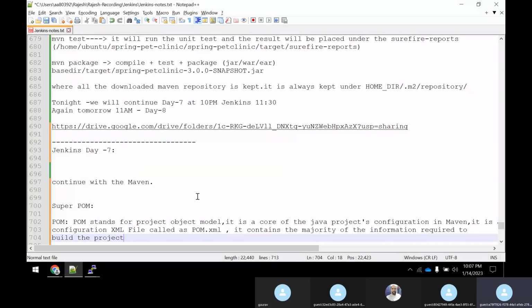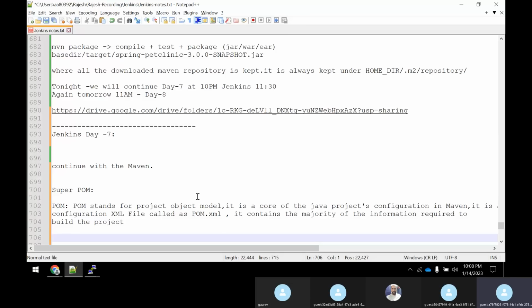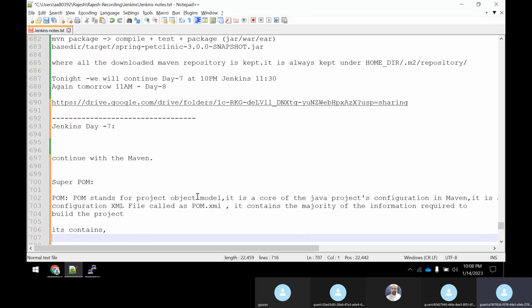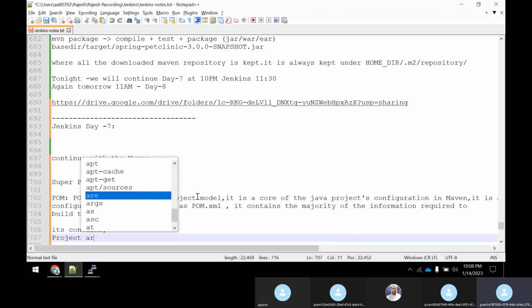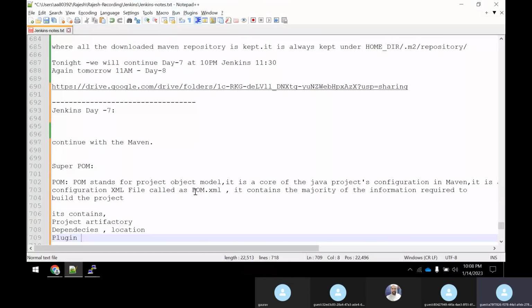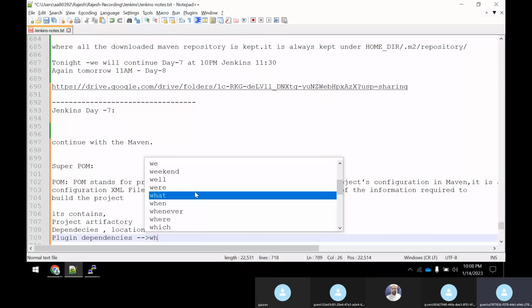So what information does it contain? It contains information about the compiler, which version of the Java compiler has been used. It contains the remote repository, the project artifactory. It contains your dependencies and the location from where to download the dependency. It also has the plugin dependency, the location from which the plugin needs to be downloaded.